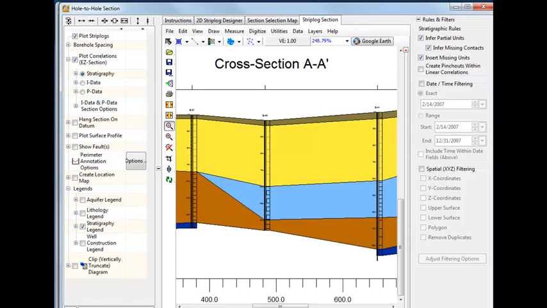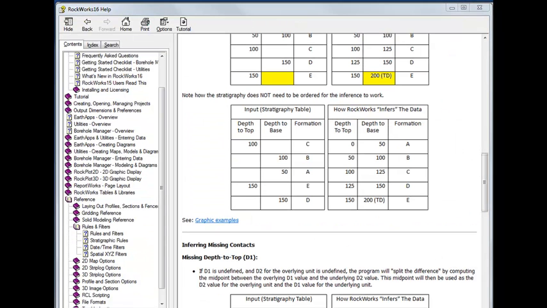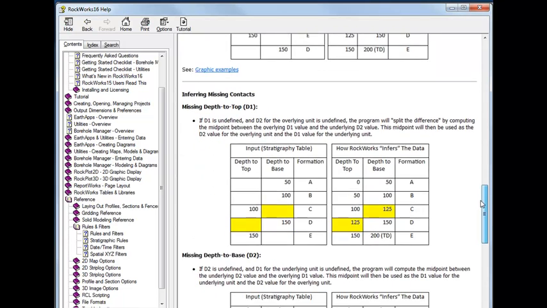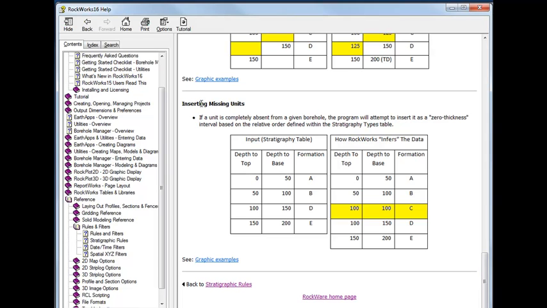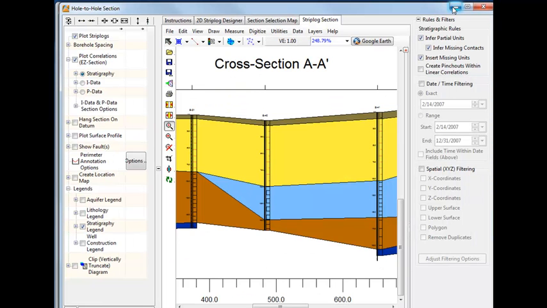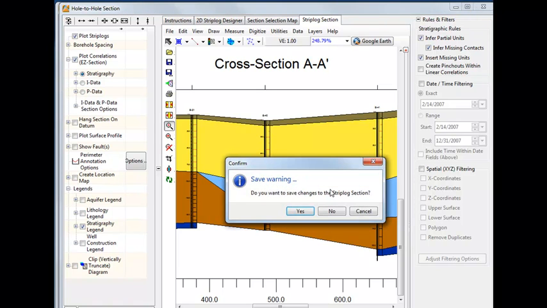Let's jump back to the help file real quick to see an example of what the Insert Missing Units does. Here's an example where A, B, D, and E units are present. What RockWorks will do during modeling is insert the top and the base of the C unit in proper sequence. It doesn't affect the data itself, it won't change your data, but it will affect how it's processed during modeling.